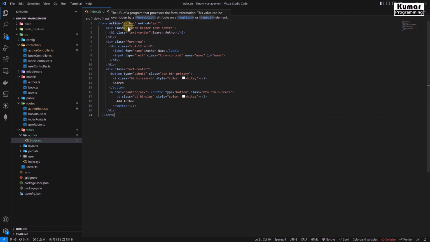Here I have taken a form action as author, method as get, and here I have given a div as a search header, and then form row. Inside this row I have given a label as author name, and then I have given an input box that is required for the search, and then after that I have given a submit button, and that button is for search, and here I have given the icon for that particular search button, and then after that I have given another button here for add author, and this add author is going to be author new.